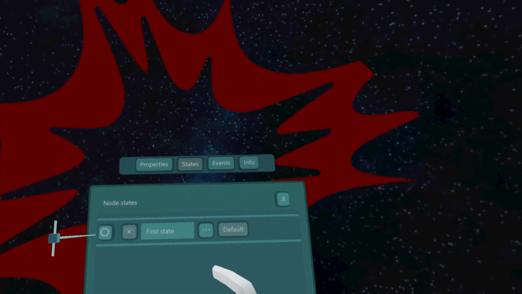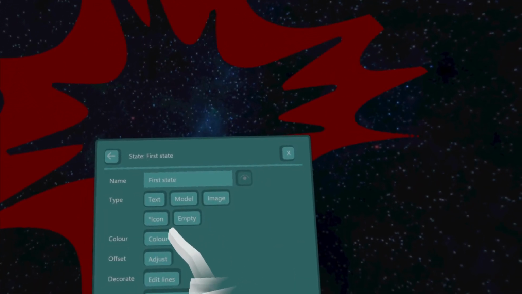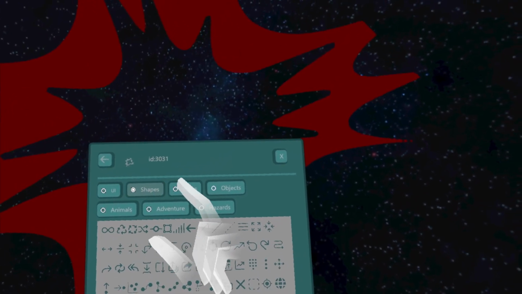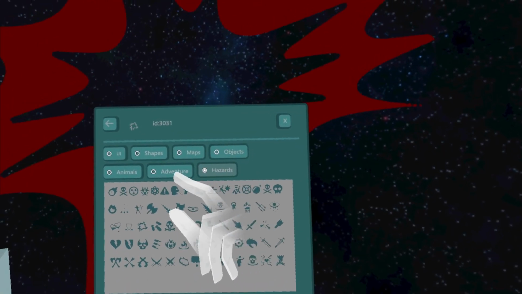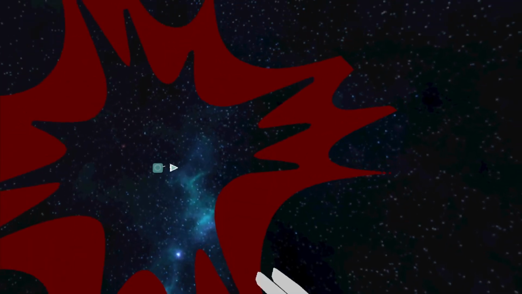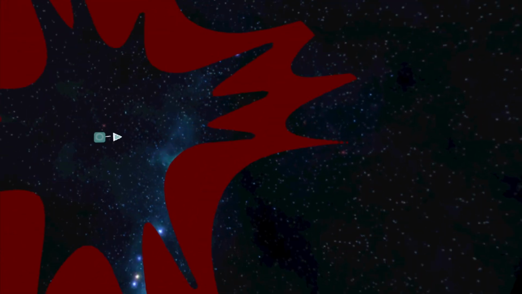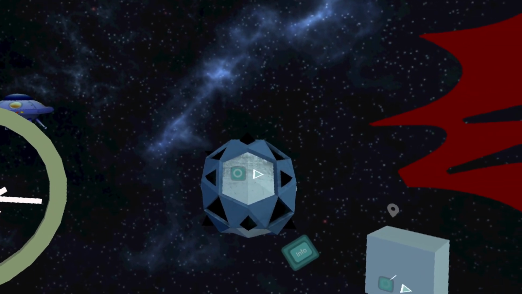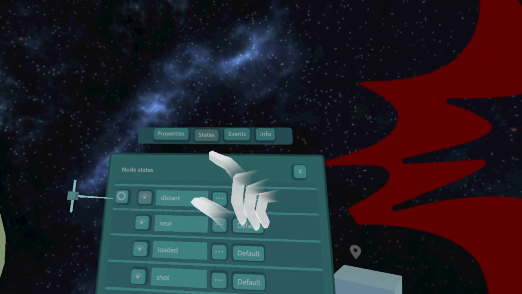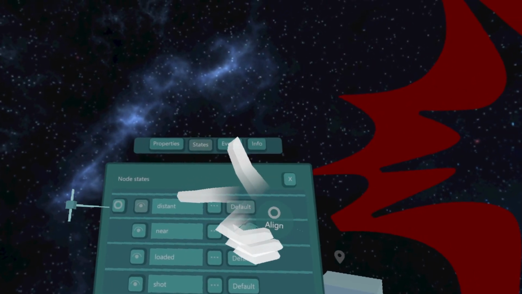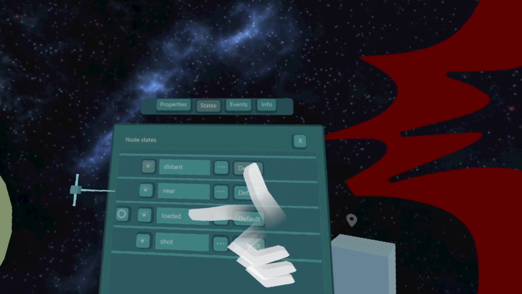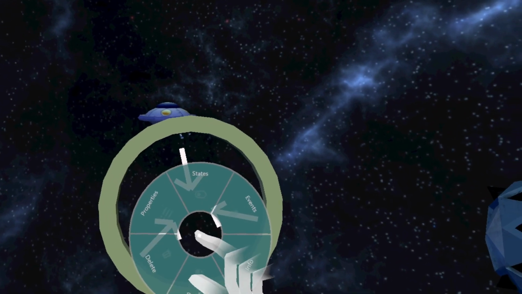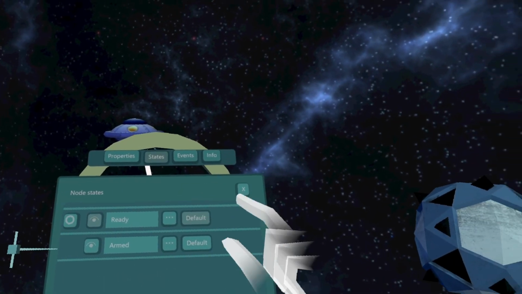And this one, if I go into the states again, is actually an icon. There are hundreds of icons built in, so you can flick through these and pick one that's appropriate. The good thing about icons is you can make them really big and they don't go blurry around the edges. Let's have a look at some of the states of the other existing objects. If I go into the bomb, this has got states to say when it's distant, near, loaded, and shot. And the launcher has got a couple of states for when it's ready and armed.